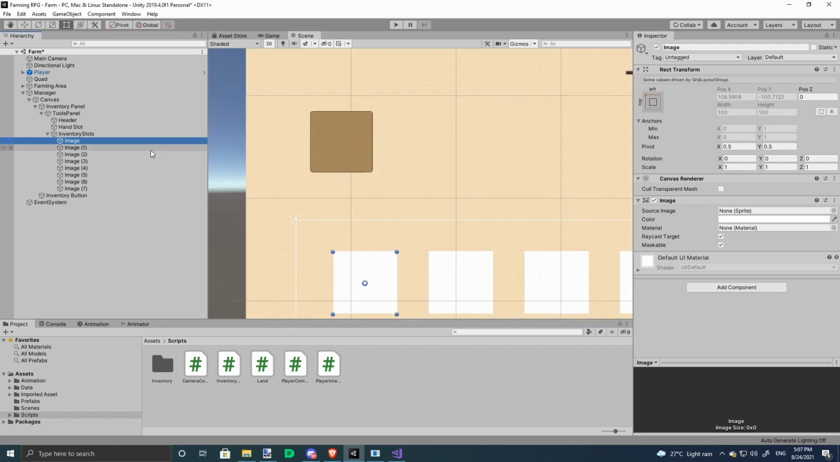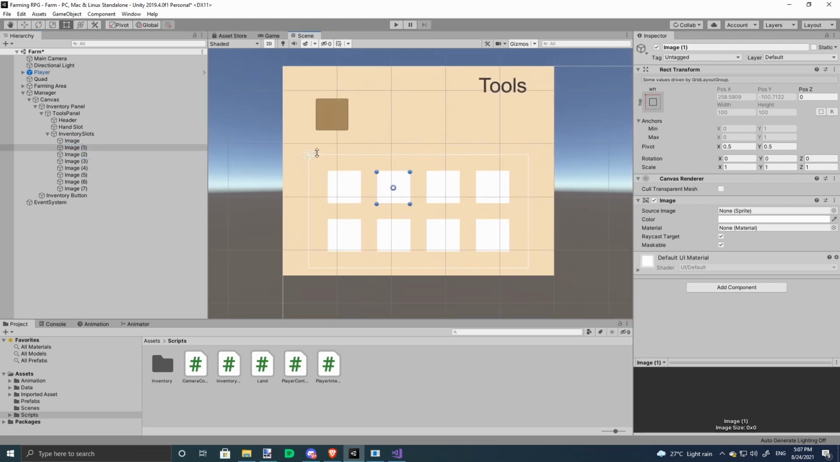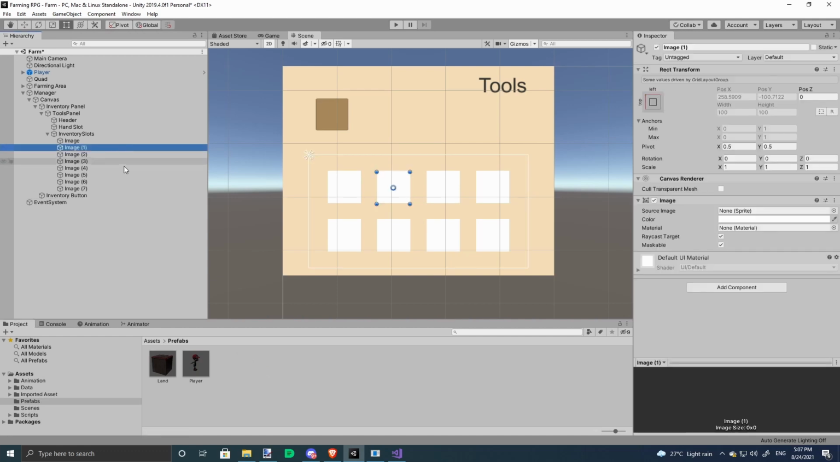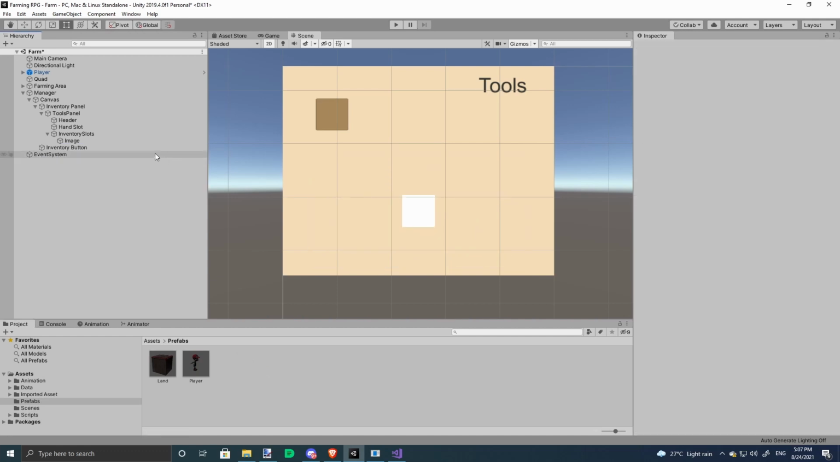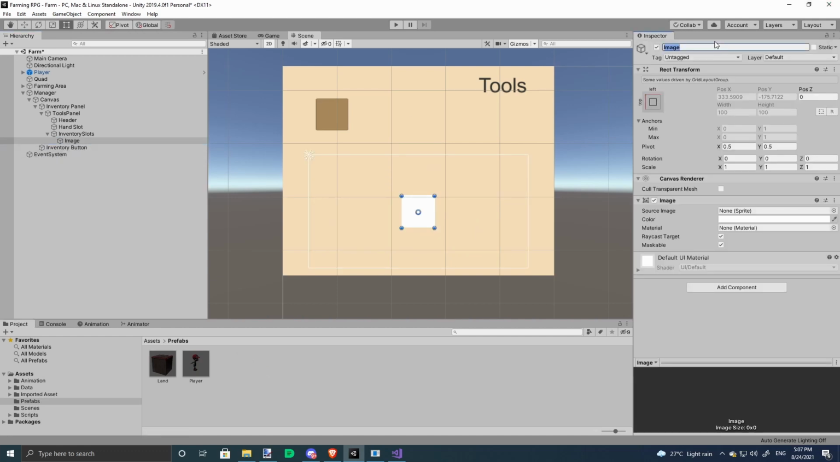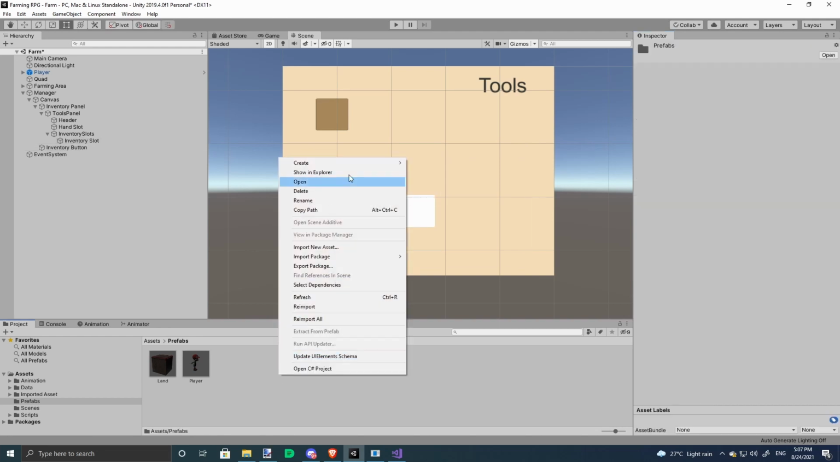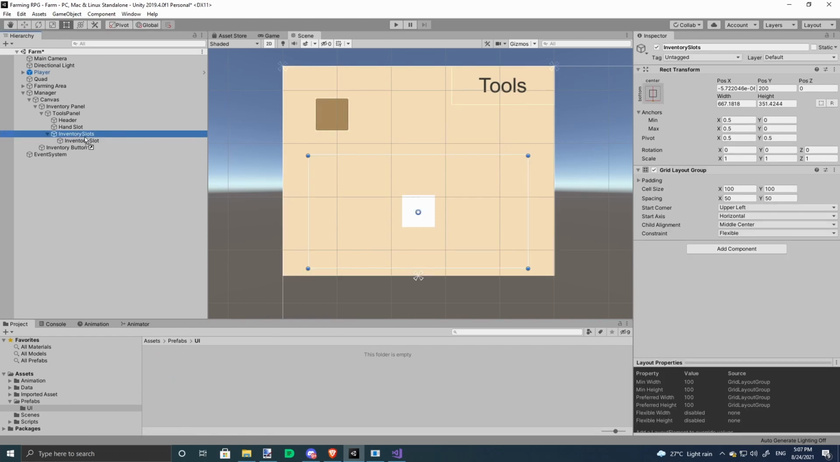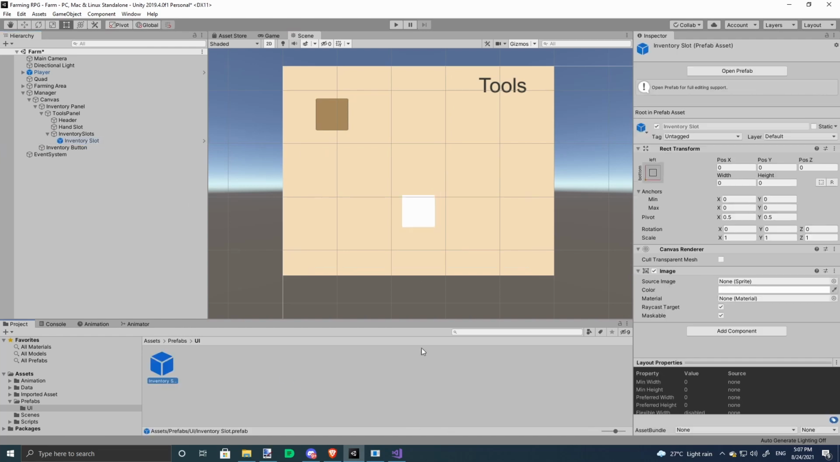The thing about our inventory slot, it's going to be more complex than just an image. So what I would like to do is make it a prefab. Call this an inventory slot. Create a new folder in the prefabs folder, by the way. Drag this inventory slot over.